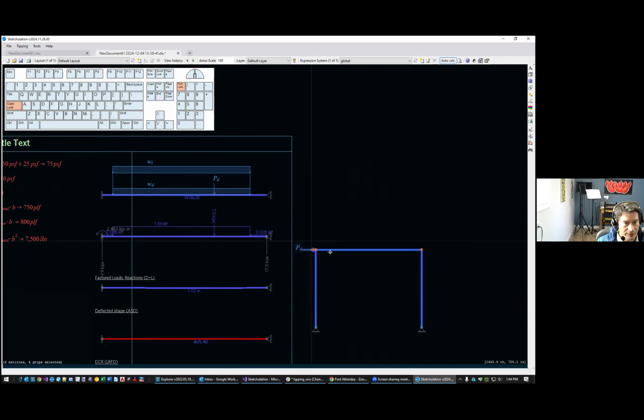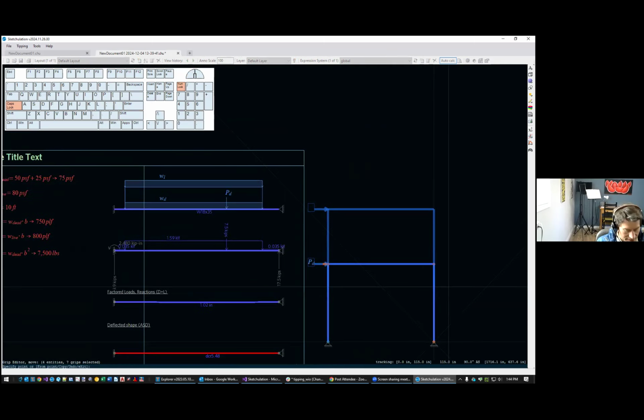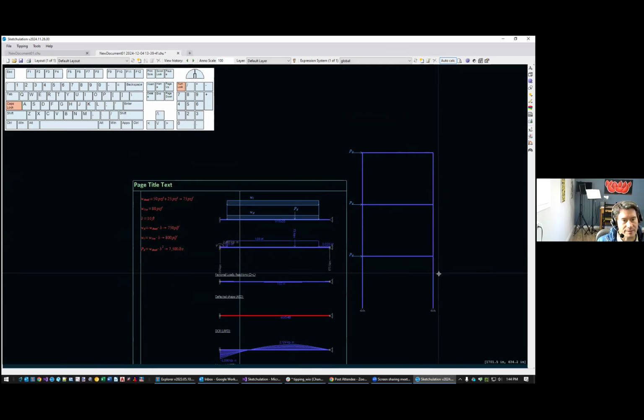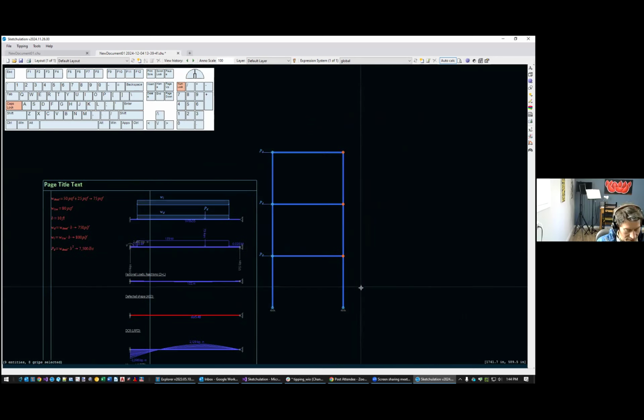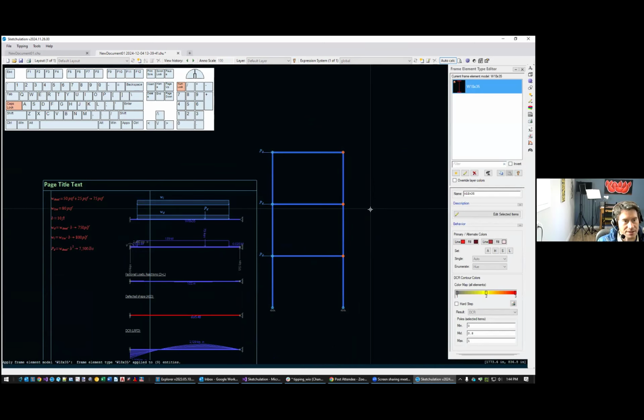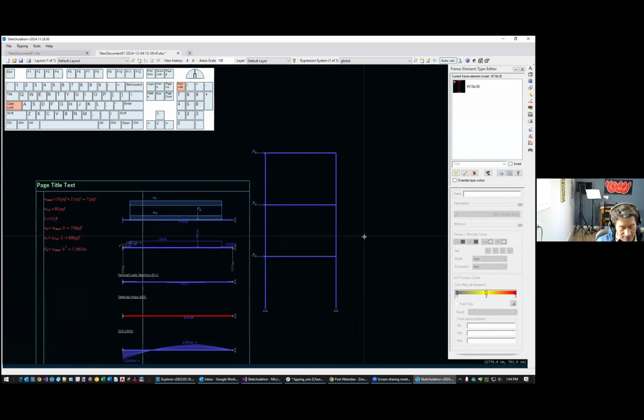Let's say it was multi-floor. I copy it like this. And there we have our moment frame. And let's just say for fun, these are all 18 by 35. So I select them all. I bring up my frame element type editor. I do the paintbrush. And then now I'm good to go. I can just run that.